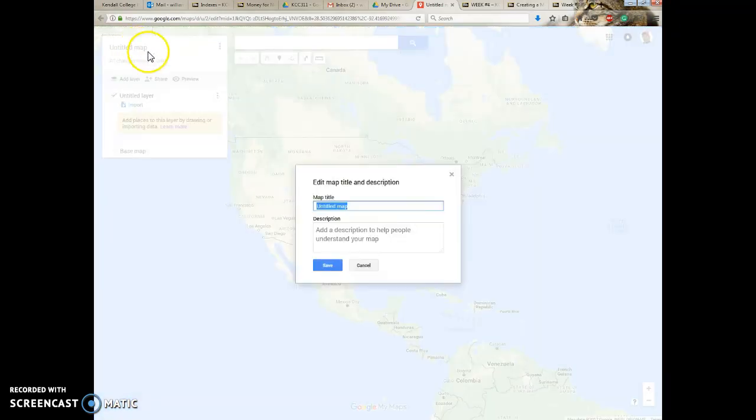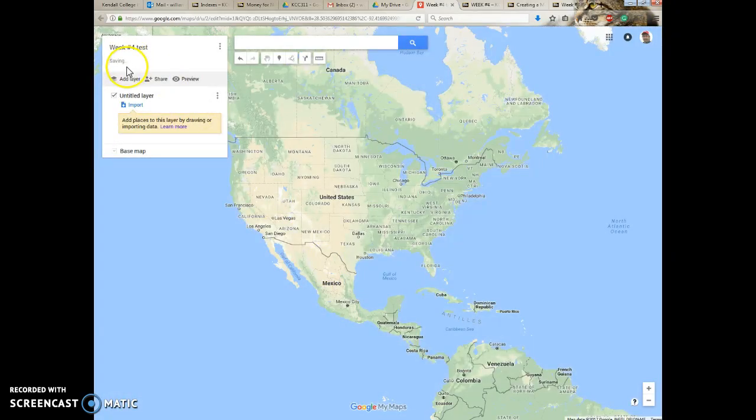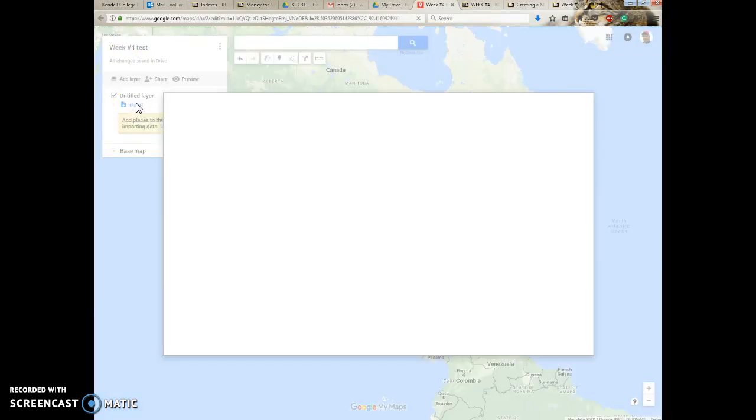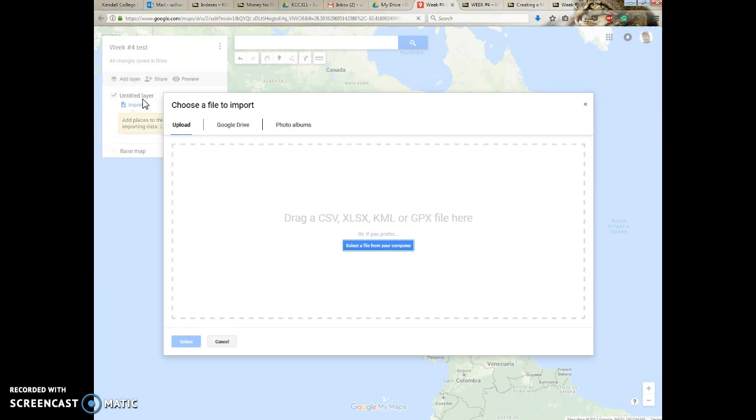All right, so an untitled map. Guess what? I can name it everything I want. So week number 4, test. A description, sure, go ahead and give me some more feedback on the map. But I'm just going to go with that right now. This is the big thing, the import. We are going to import some files. So I'm going to click Import, and I was talking about KML files.